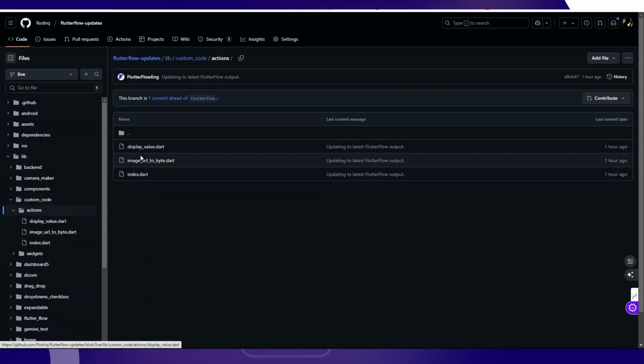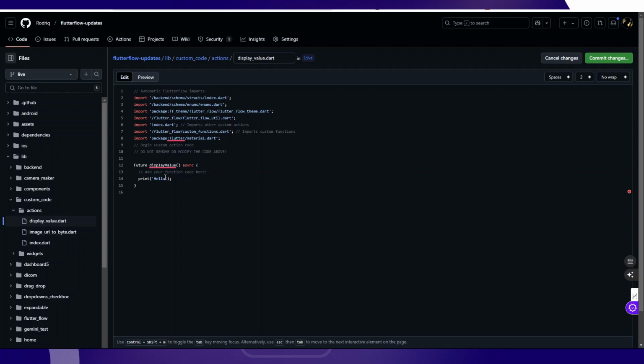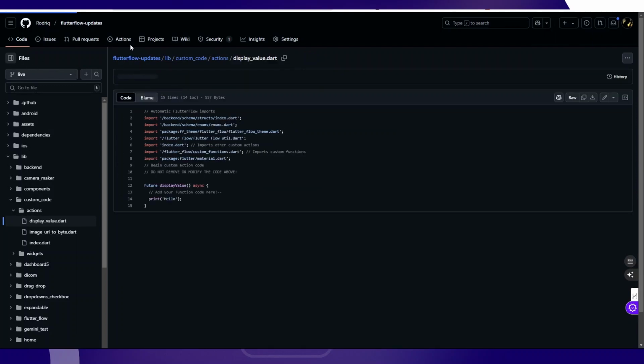And I have this simple custom action that says display value. What it does is simply print hello. Let me edit this file just by adding these 2 backticks. Again, this is inside the comments. When I commit changes, and immediately this gets saved into our live branch, that action will be triggered. So the action will immediately start running to deploy to Firebase.